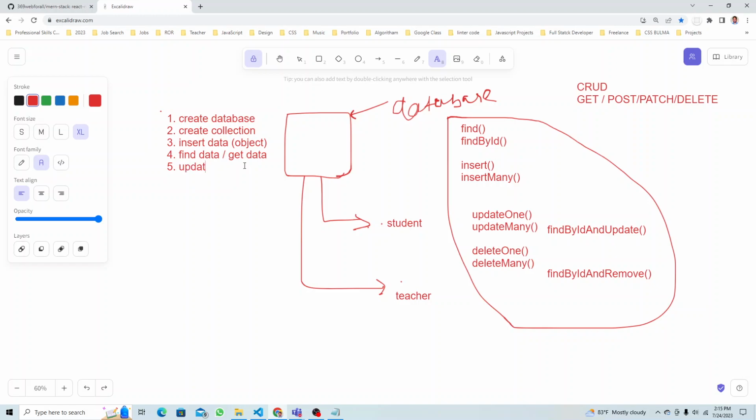Update data. Then 6 will be delete, right? Delete data. That's it. So this is all the operations we're going to do, right? A database is a storage, okay. This is just the storage. You can think of a folder that is called database, right?